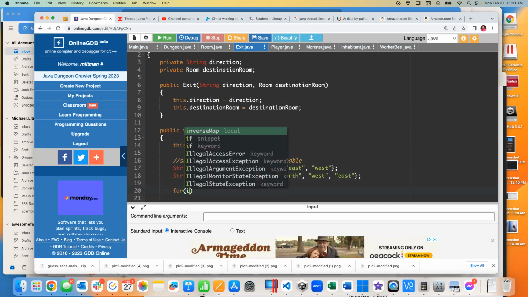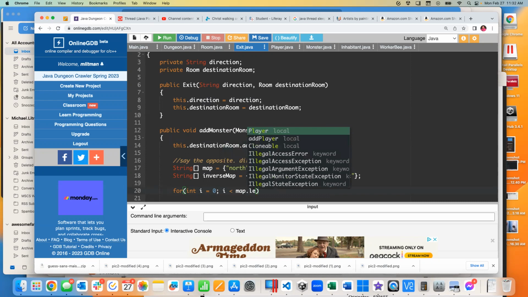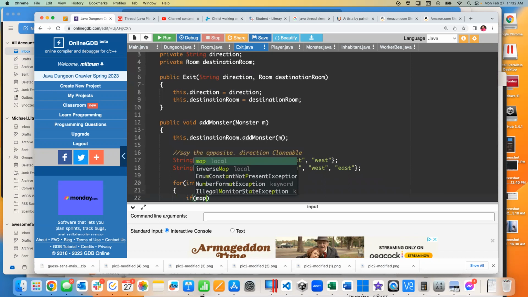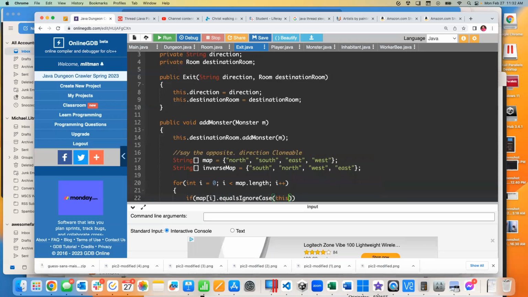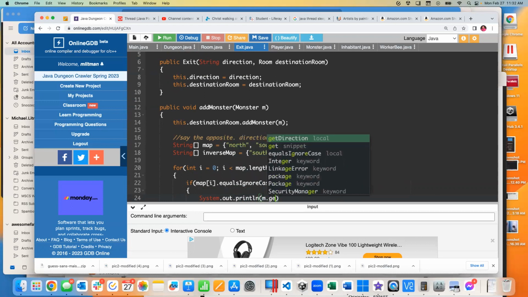So for int i equals 0, i less than map.length, i plus plus, if map at bucket i dot equals, and I guess we can say equalsIgnoreCase, but it's assuming we call this the way we're already calling it, it won't be a problem. this.direction, then we're going to go ahead and say System.out.println m.getName.